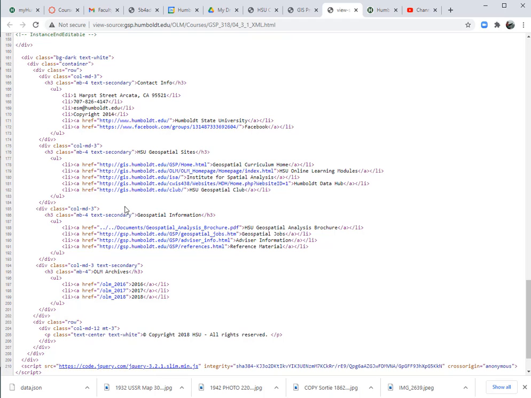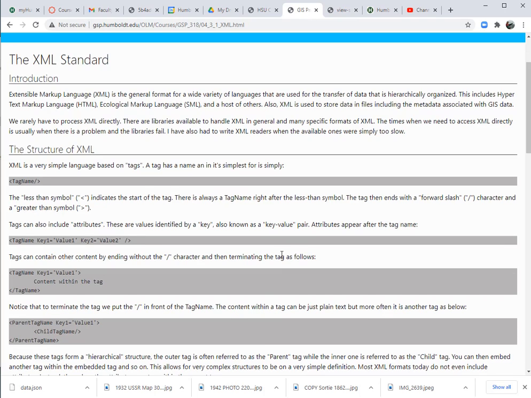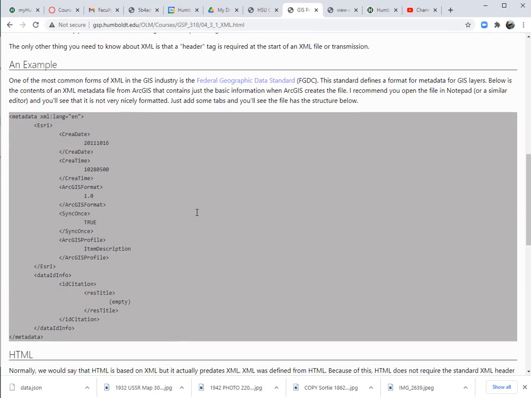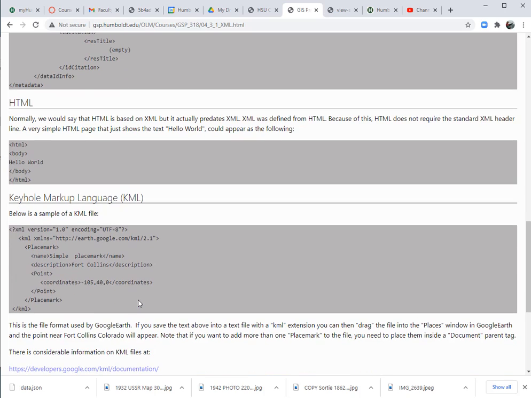So like here's a bunch of unordered lists, and this is used for the footer down at the bottom of the page, down here. All right, so tags inside of tags inside of tags. And here's an example. This is an XML metadata file, a section of it from Esri. So you've got start metadata, end metadata, start the Esri portion of the metadata. Here's the create date, create time, ArcGIS format, some other stuff. Some of it you'll look at and not know what it is, and that is just fine.